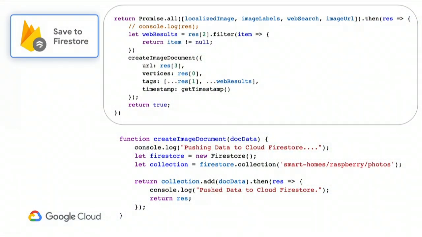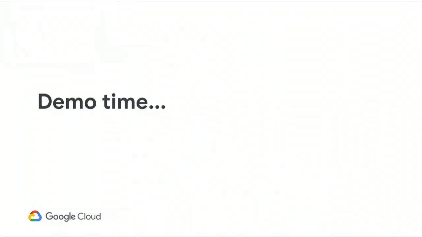If you observe in Node.js, we are implementing promises. Once your promise objects get resolved in an asynchronous fashion, we collate all the responses and create an image document which has all the responses from object detection to label detection to web entity detection to your signed URL, and we write this object inside a predefined collection in Cloud Firestore.